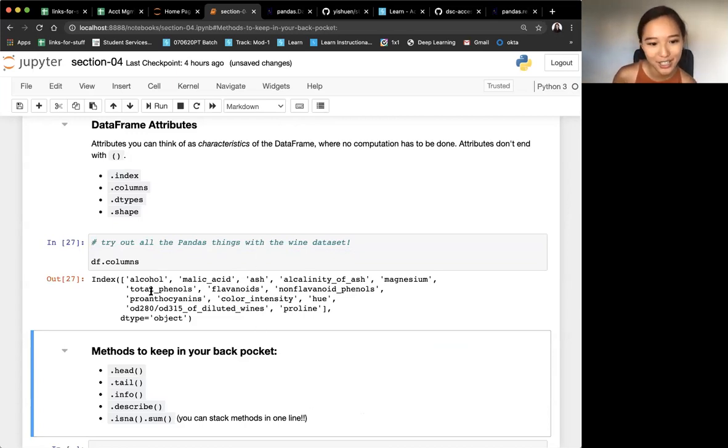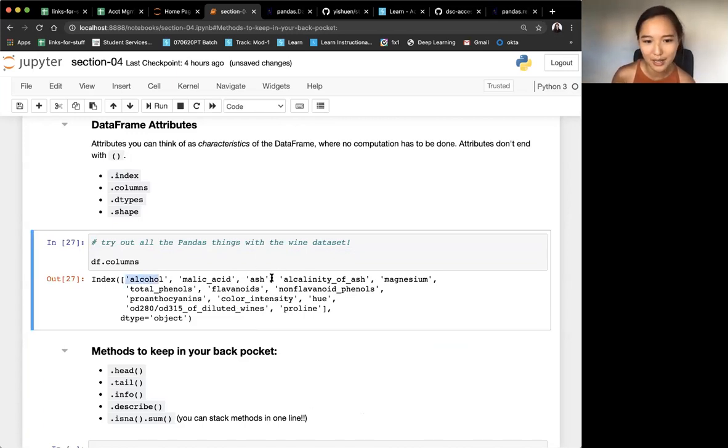So you can see here we have alcohol content, ash, and alkalinity of ash. I don't know the chemical makeup of wine that well, but maybe someone does, this makes sense. Color intensity, hue, proline, all of these. So this is basically a very easy way to explore what's in your data set.